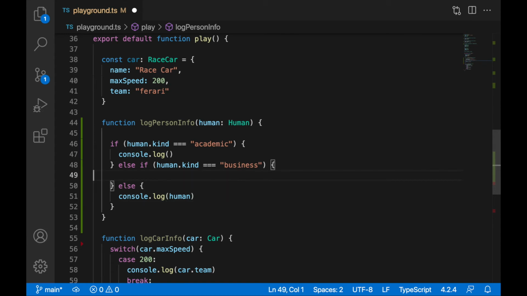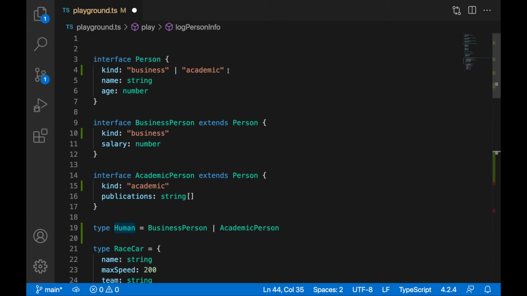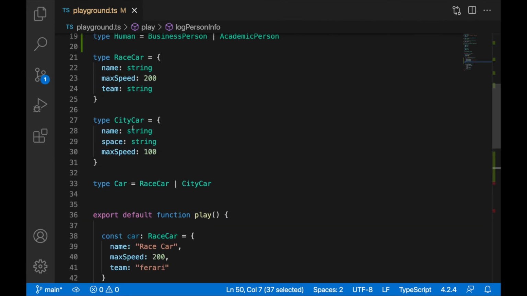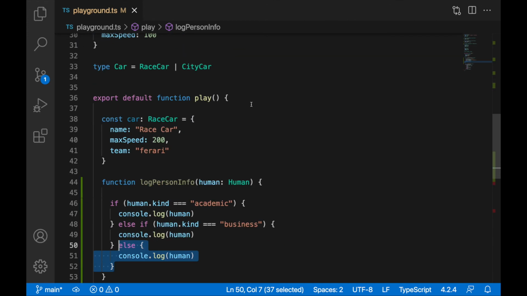Console log human here. So now you can see this will be academic human. Look at it here. This will be academic. This will be business. And this, you can guess, what is this? This will be never. This case shouldn't occur when we pass a human. Human can only have two types. If I get some other type, like this, now we have a choice from three types. This is still never, because we don't have any other person with another type.